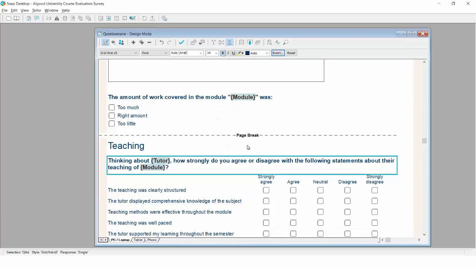These seeded questions at the top are useful for the person filling in the survey just to remind them what it is they're actually responding to. And as you'll see in next week's webinar, they also form an important part of our analysis, allowing us to compare results across the different modules, tutors and department.